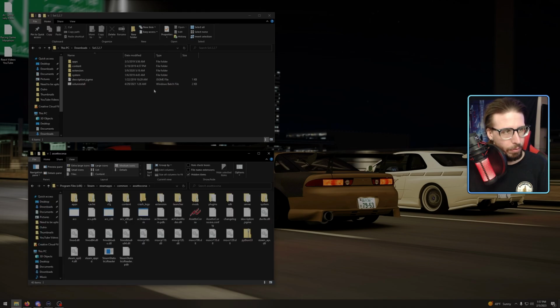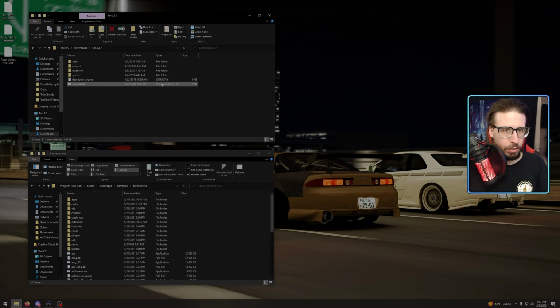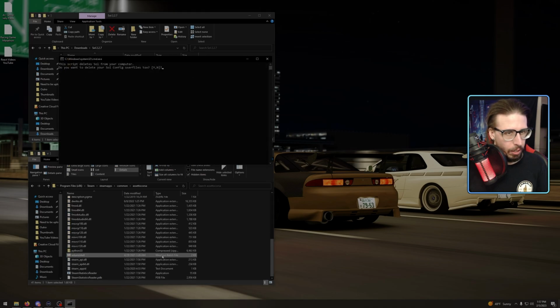Okay, so if you already have Sol installed, you need to uninstall it. If you don't, this isn't gonna be an issue. This drives me nuts. I'm gonna go back to the list. We have to do Sol uninstall. So you're gonna drag that down in your Assetto Corsa folder, okay? And then you're gonna double click on it. If that doesn't work, right click, hit run as administrator.